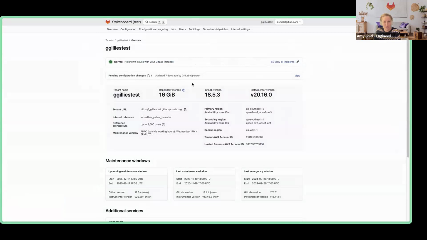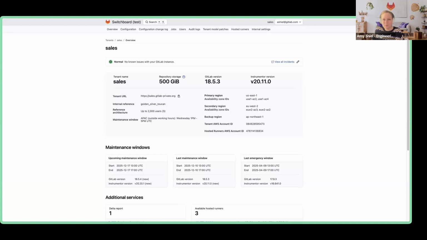Now, in Switchboard we have a webhook into incident.io so that we bring in information about ongoing incidents. I'm going to stop the recording there. So what we've shown there is the three states: normal, service disruption, and degraded performance.